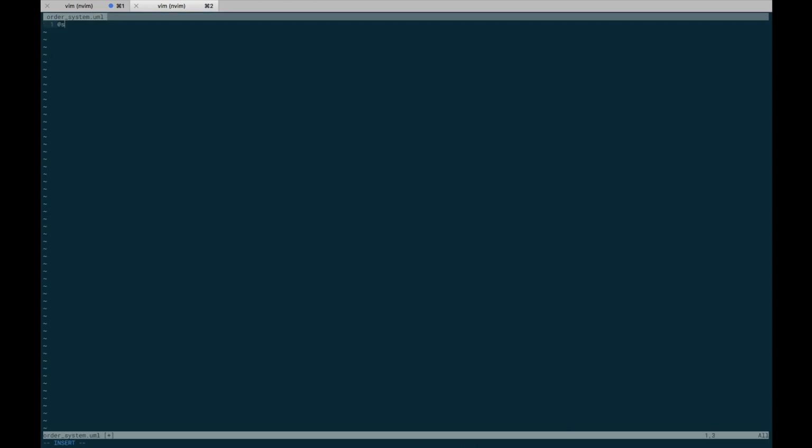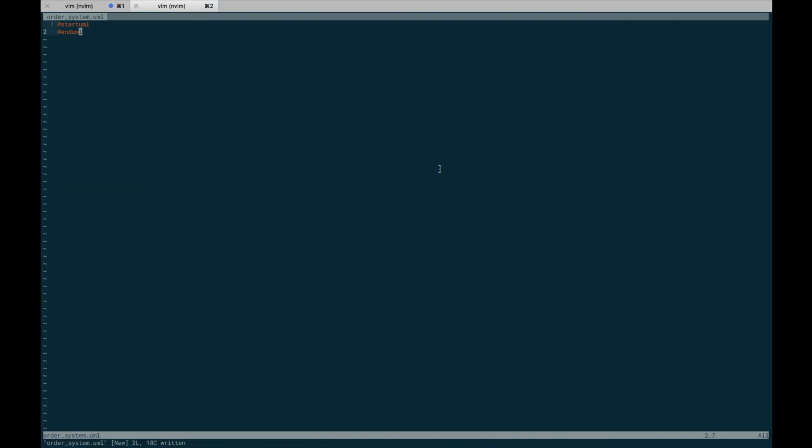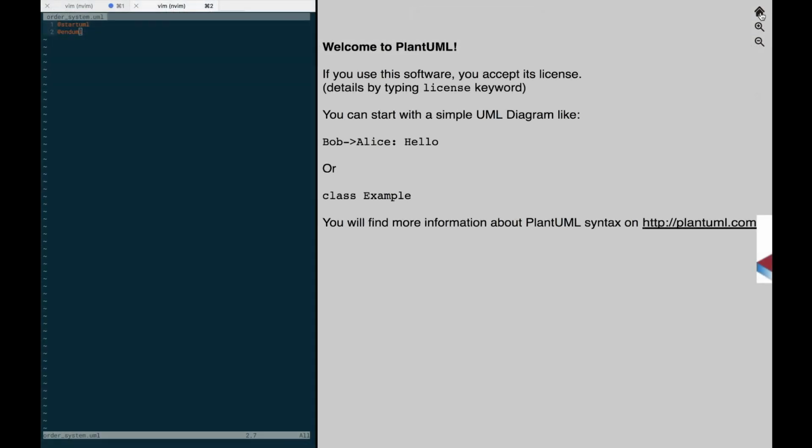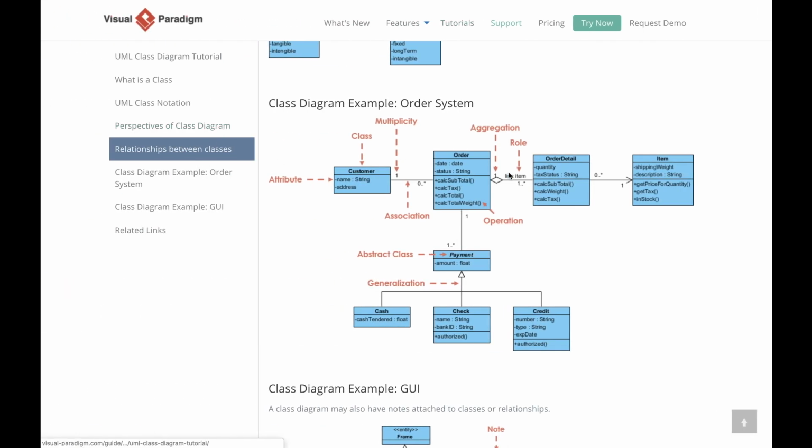Let's first create the file. Order system. Okay, start UML and end UML. The first thing that I want to draw is this order class. Before I draw the diagram, let's open the previewer. If you have an empty UML file here, the previewer will have a welcome page for you. Then let's draw our first class, the order class.